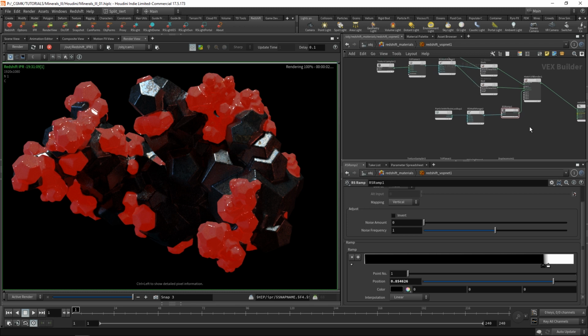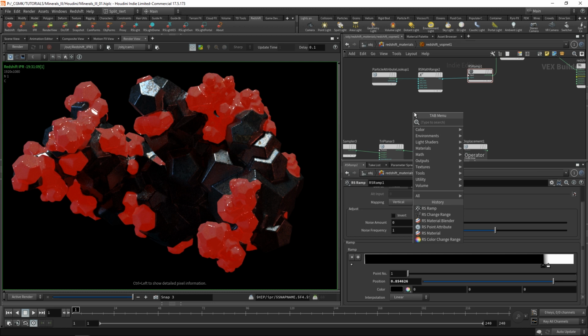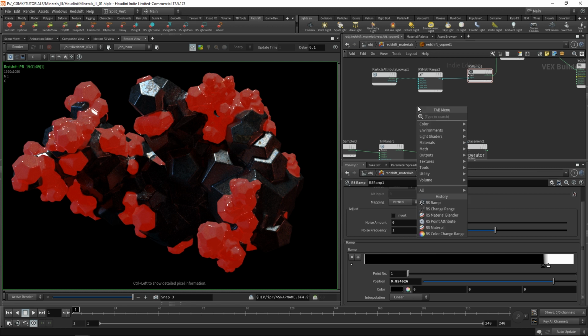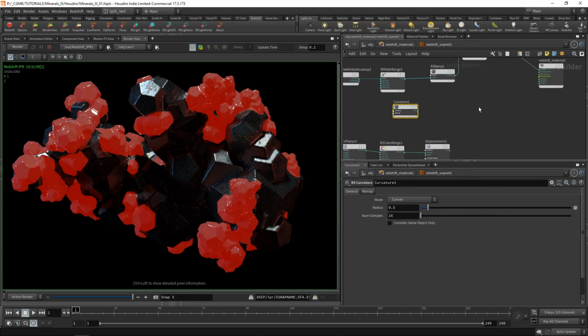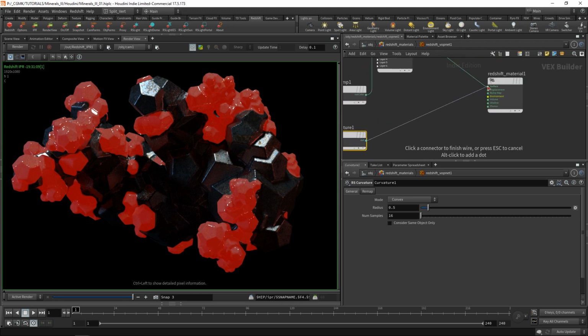Now, one extra step, one extra thing that I would like to add. Remember, we're not using displacement yet. The other thing that I would like to add is curvature. I think on these corners, we could use some curvature. I'm going to show you how this looks, again connecting it directly to the surface so I can quickly have a look at it in the viewport.